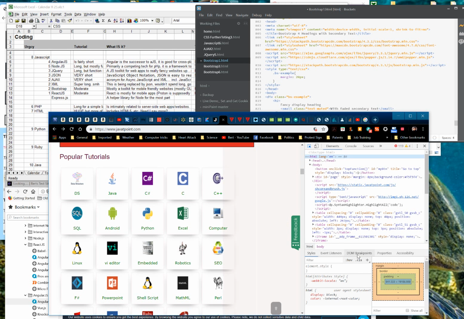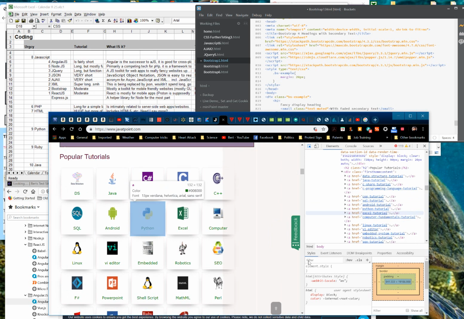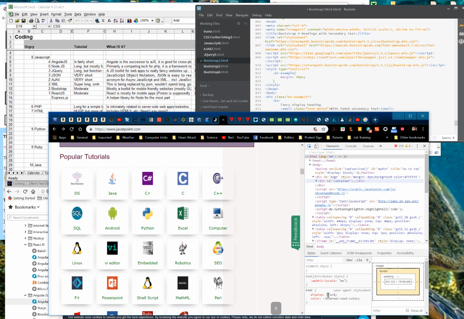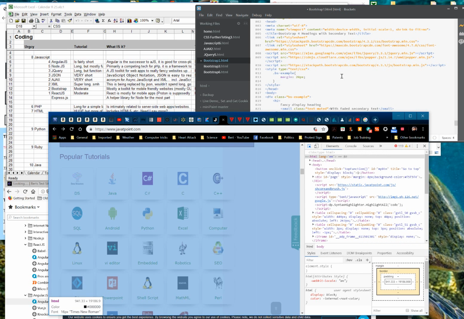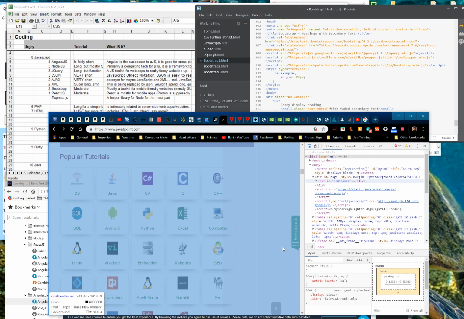HTML, event listeners, accessibility properties, styles, style. Now that's what we're dealing with, style here. But I know I've managed to actually go and assign some text with shadows and stuff. That's all done in CSS. But anyway, that's basically how it works, though.